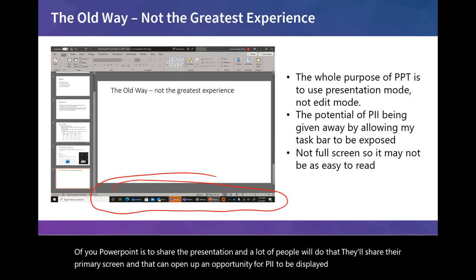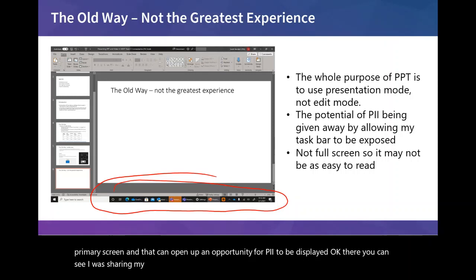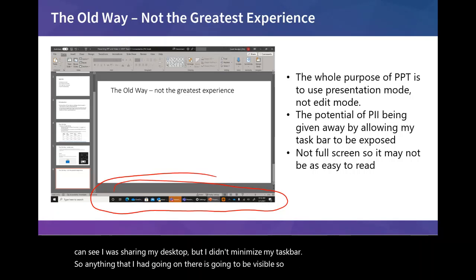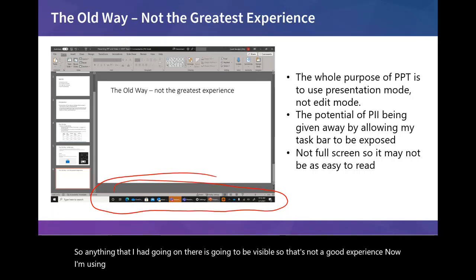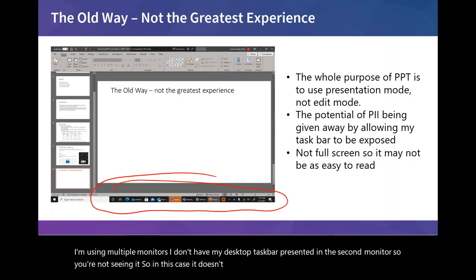There you can see I was sharing my desktop, but I didn't minimize my taskbar. So anything that I had going on there is going to be visible. So that's not a good experience. Now, I'm using multiple monitors. I don't have my desktop taskbar presented in the second monitor, so you're not seeing it. So in this case, it doesn't apply, but I've seen this all too many times.